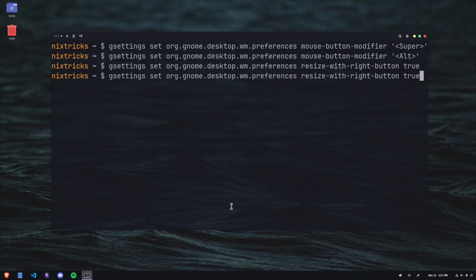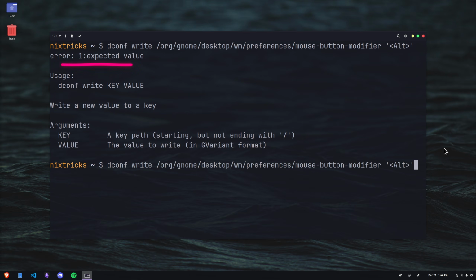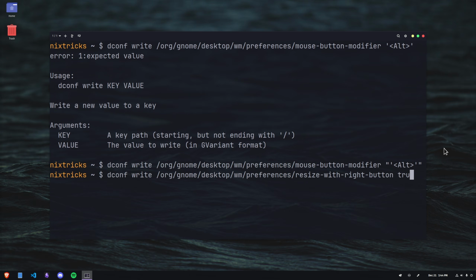You may be tempted to use Dconf directly, which is like the configuration storage backend, but generally speaking, gsettings is a better option, especially for end users. Your preferences will still end up in the Dconf store, but gsettings also performs type checks to prevent invalid data from corrupting the database. These are the equivalent Dconf commands for those 2 settings.